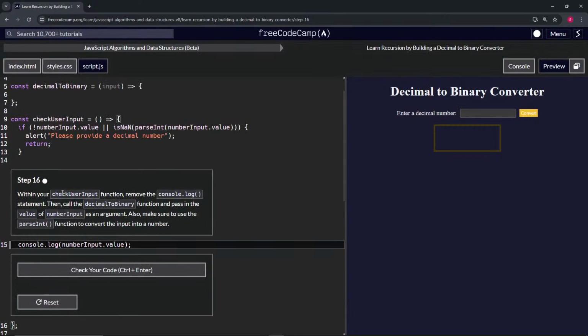So within our checkUserInput function, we're going to remove the console.log statement. Then we'll call the decimalToBinary function and pass in the value of numberInput as the argument. Okay, we're going to remove this, and then we're going to call this with this.value as the argument.